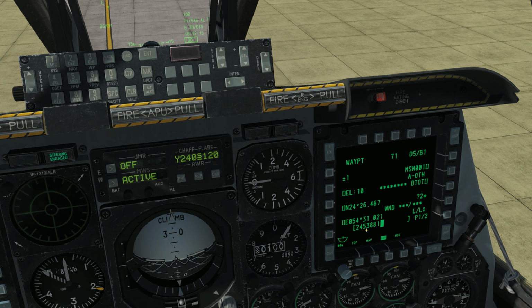Now those numbers by themselves don't mean anything until we assign them somewhere. So we're going to click this button here, which is going to assign that number to this field, the northing field, the latitude field of this waypoint. Boom. Okay? 2453.881 is now our north coordinate, our latitude coordinate.